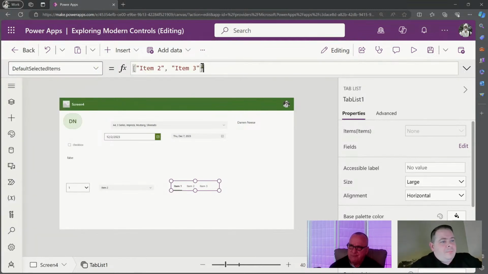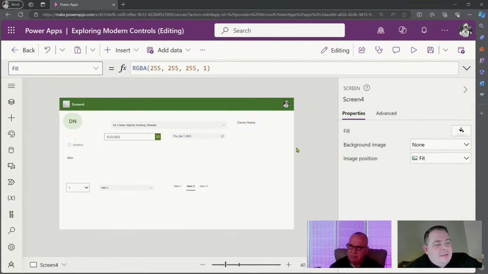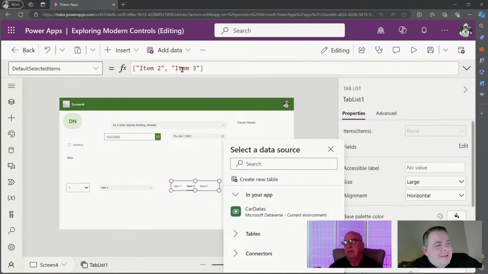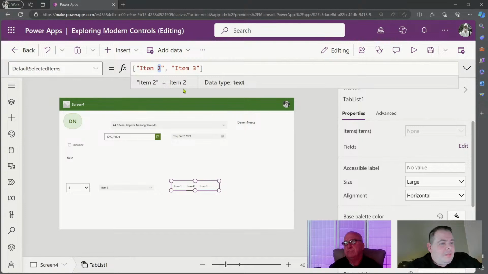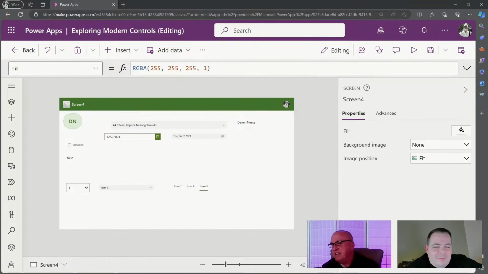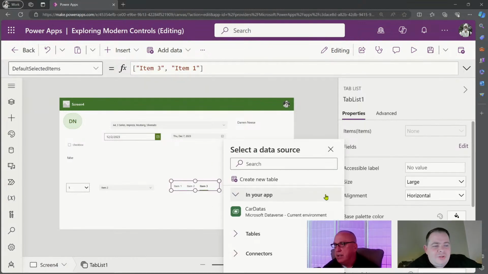Okay, let's try that. See what it did? It didn't select both of them. It just selected the first one. Now, if I said 3 and then 1, what does it do? So it's only taking the first one. So it should be default selected item. It should be.